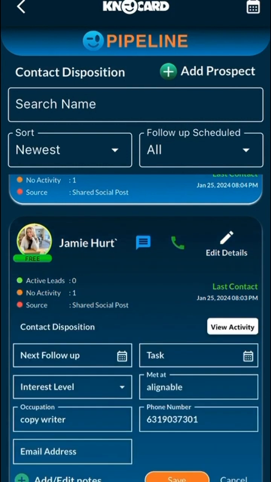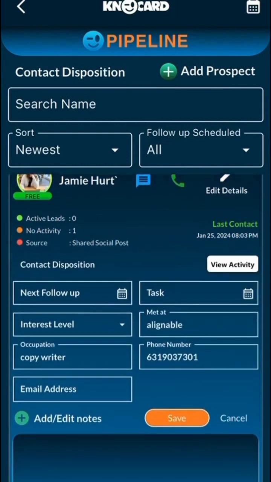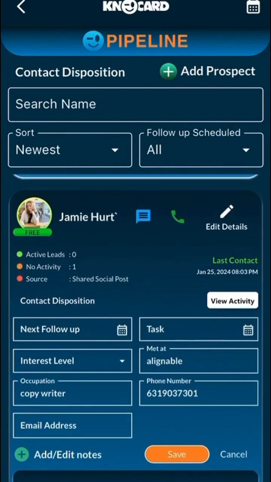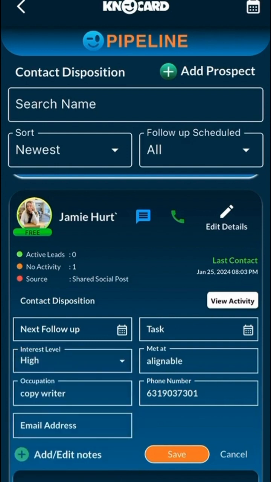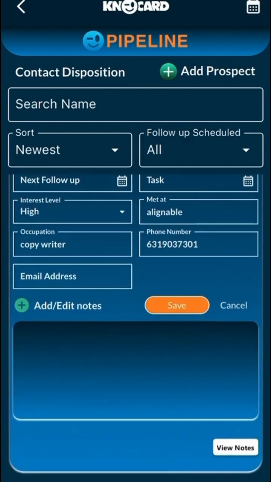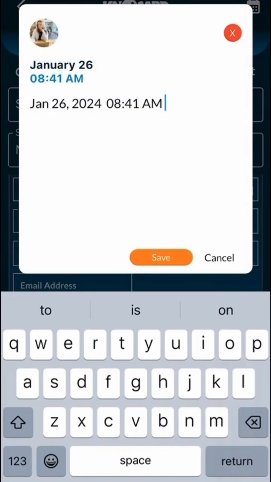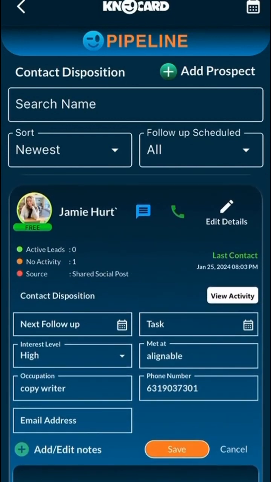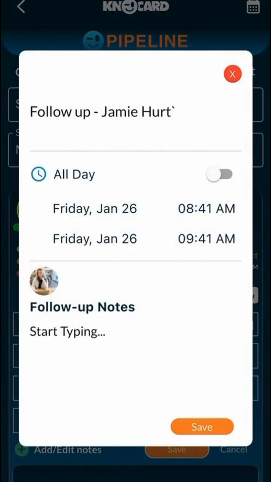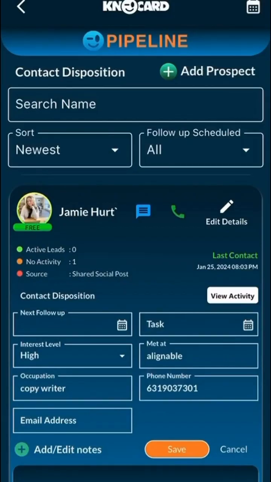But if I wanted to do more activity with her, guys, I can actually go in, I could set up a follow-up, I could do a task, I can even identify where her interest level is. Let's say her interest level is high, she's a copywriter, and it also gives me the ability right here to actually add notes to that. Guys, this is something I use every single day, especially the follow-ups. The follow-ups is really powerful because you can put a follow-up date on there, date and time, and it will also connect with your calendar.